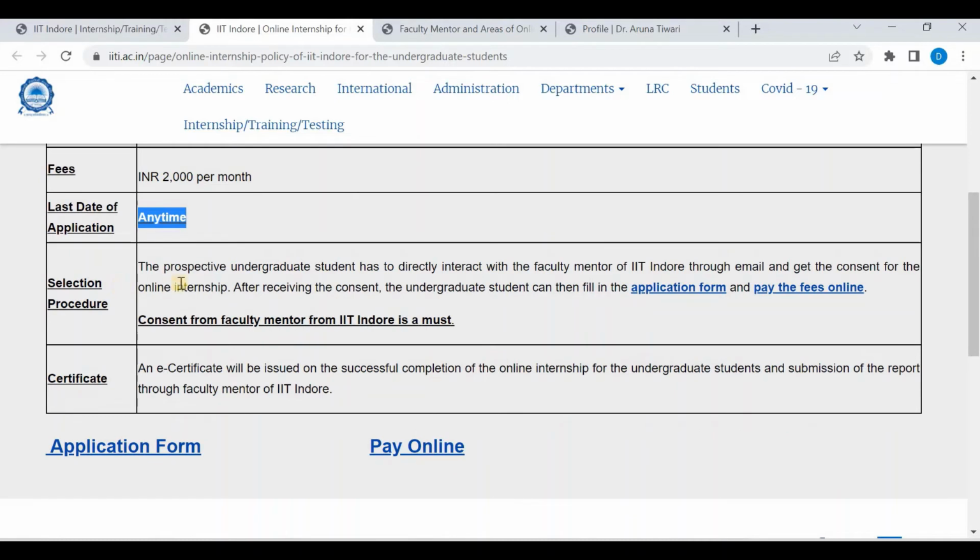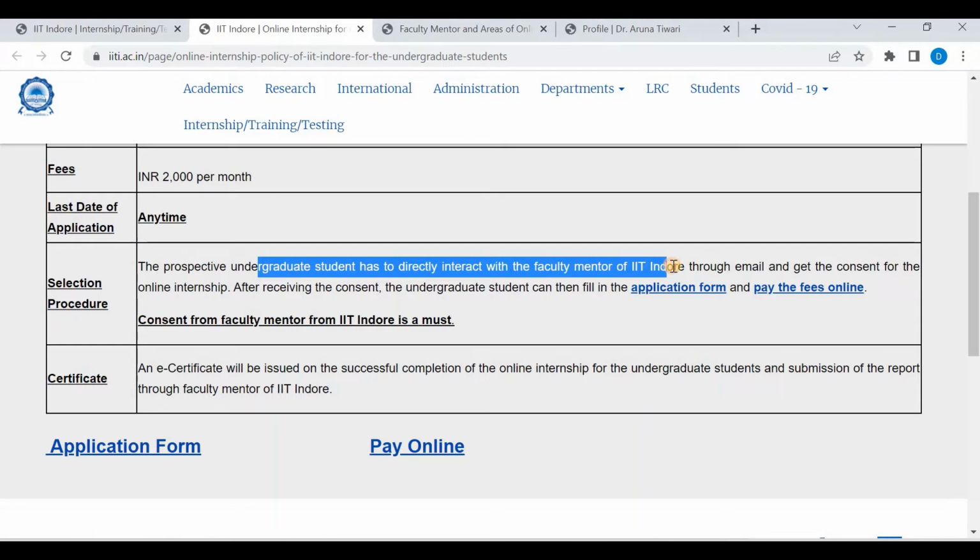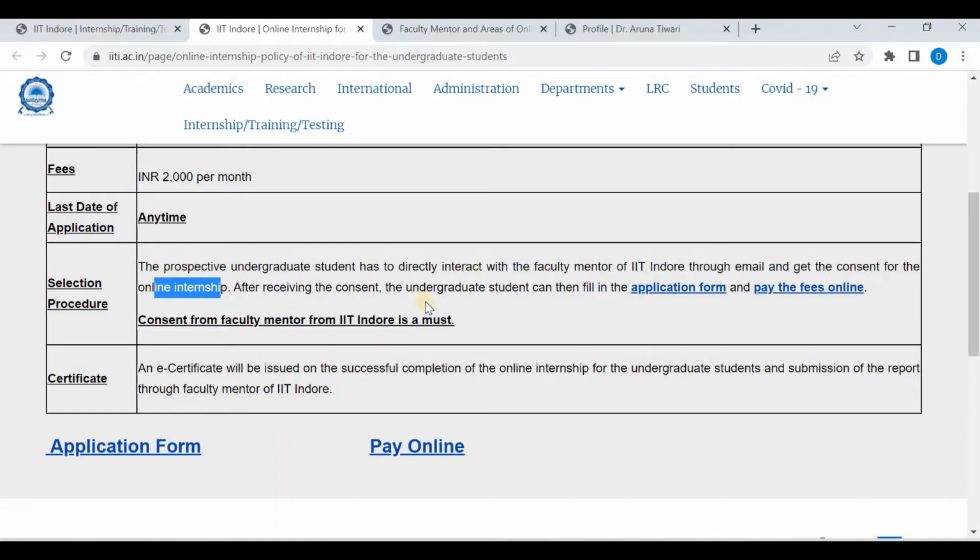And see the selection procedure. The undergraduate student has to directly interact with the faculty mentor of IIT Indore through email and get the consent for the online internship. So first of all, you have to send an email to the faculty mentor and get confirmation from the faculty mentor. After receiving the consent or confirmation, the undergraduate student can then fill in the application form and pay the fee online. So first of all, you pay the fees online.